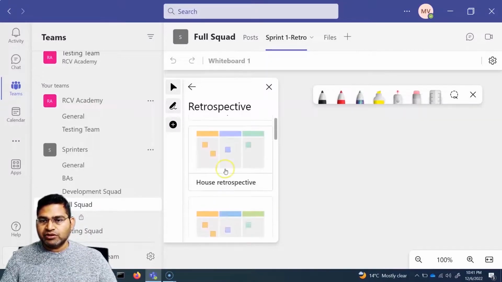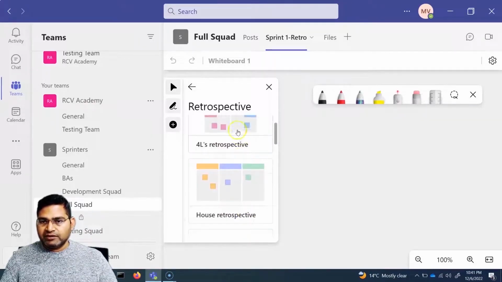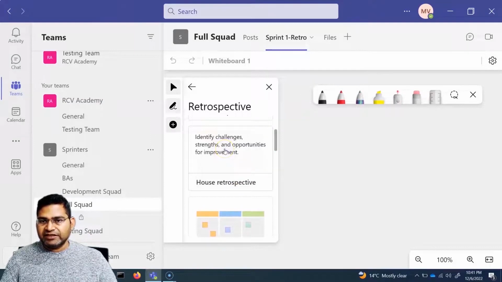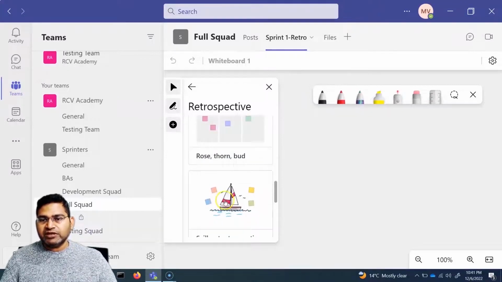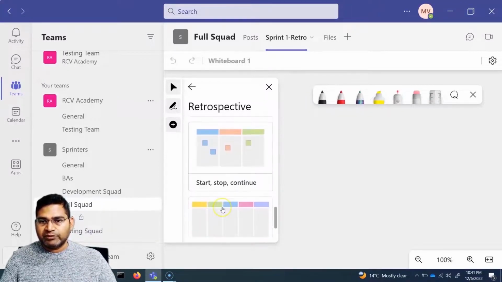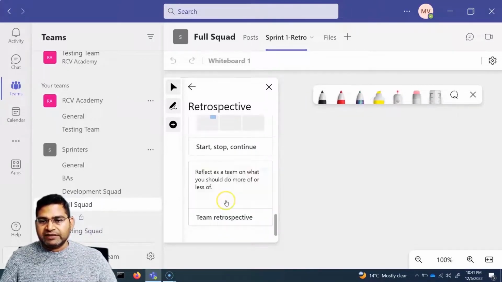Then this is the house retrospective, wherein you can identify the challenges, strengths and opportunities for improvement. Okay, so different templates are available, and whichever is suitable for you, you can go ahead and start using it. So this is basically to reflect as a team on what you should do more or less of.